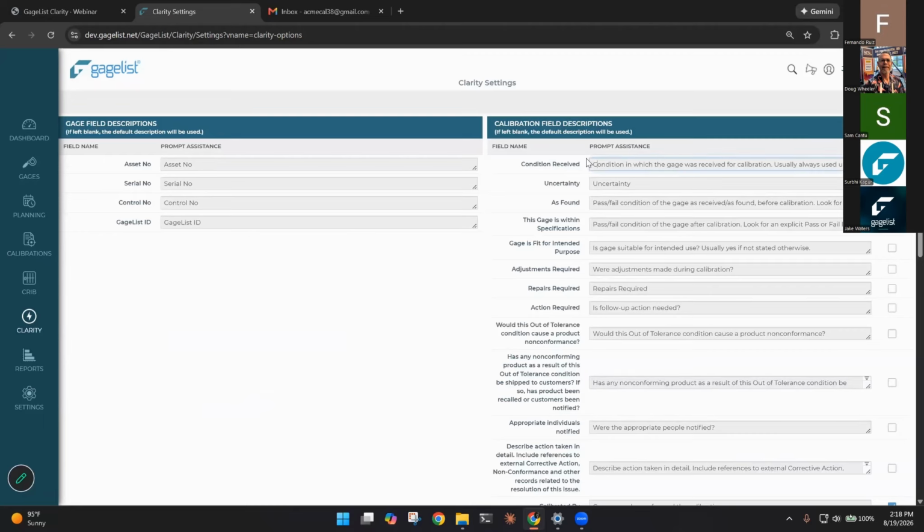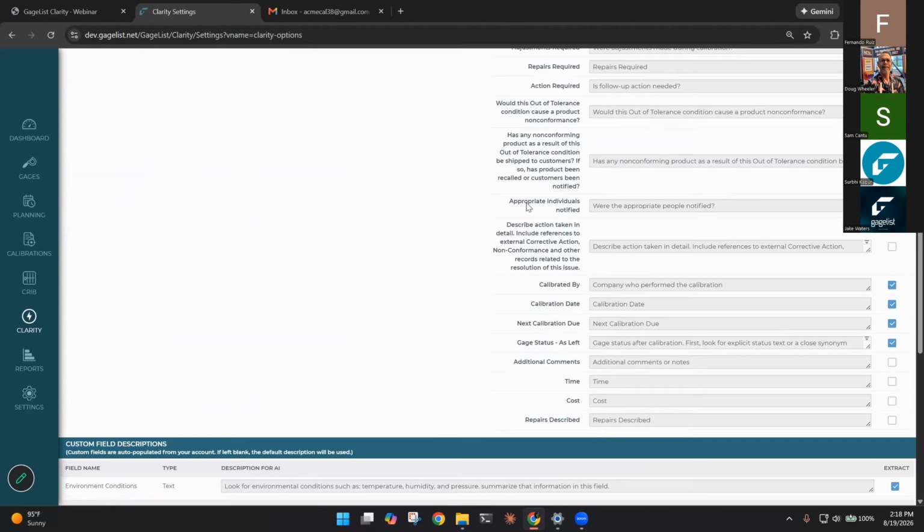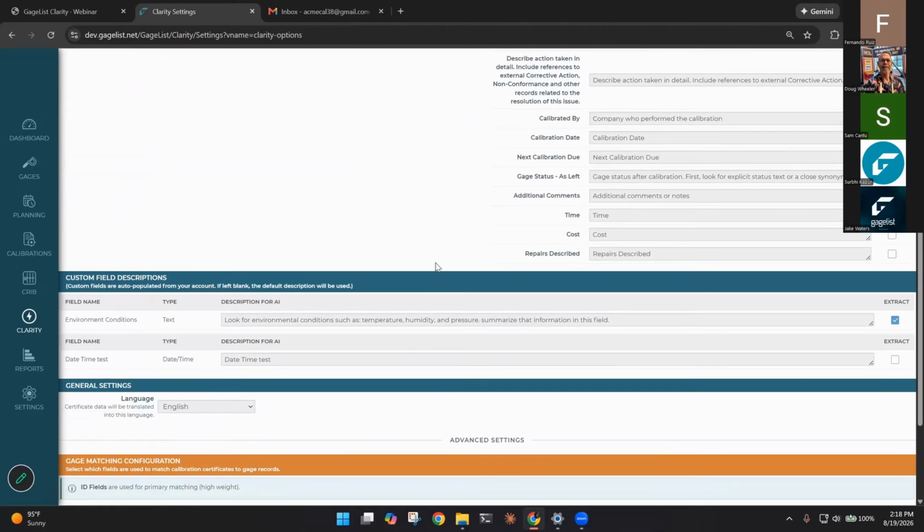This allows you to add context and additional instructions to the LLM prompt schema that's already in place. You'll see this become really important as you build your custom fields. For instance, we created one called environment conditions, and we told it, look for environmental conditions such as temperature, humidity, pressure, and to summarize all those things into this one field. And like we just saw with that record previously, it worked flawlessly and extracted it just the way we wanted it to.